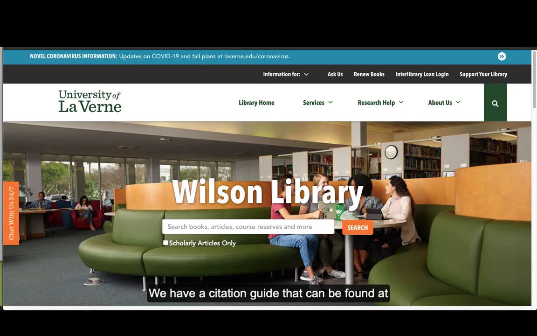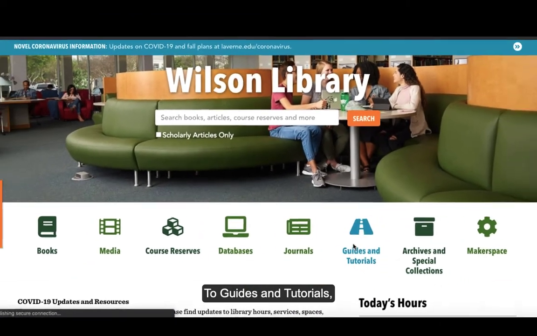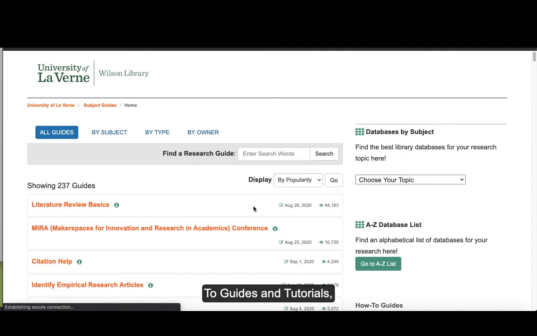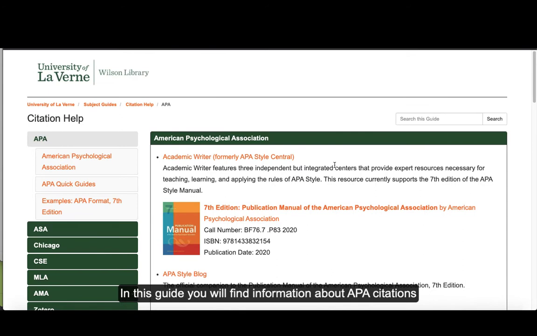We have a citation guide that can be found at the library homepage. Scroll down to Guides and Tutorials, and you'll see Citation Help. In this guide, you will find information about APA citations, such as links to and examples of APA-style citation information.